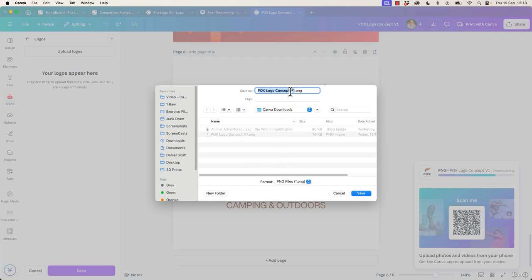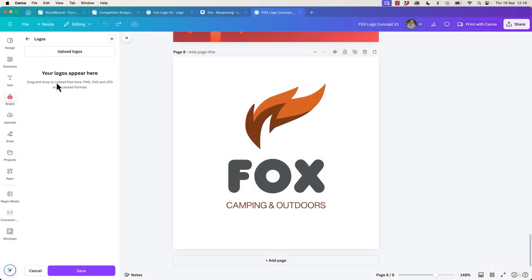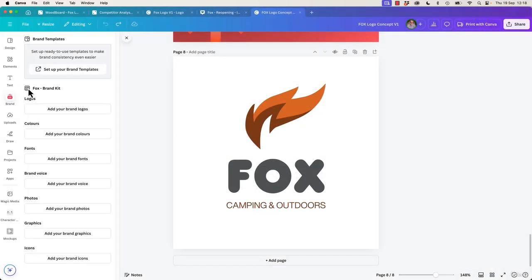Okay, and I'm going to call this one, so it's not a concept anymore. This is my final, so it's Canva logo, and this is going to be stacked because at the end here, we'll make one that is horizontal as well because that could be handy. We'll do that at the end. Save this one. And now what we can do is say, okay, find my brand in Fox Brand Kit.